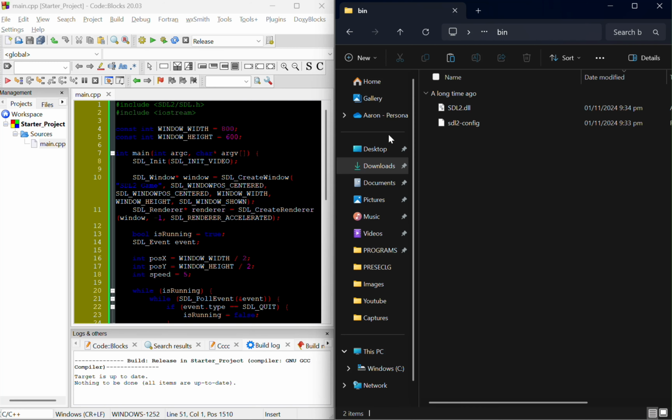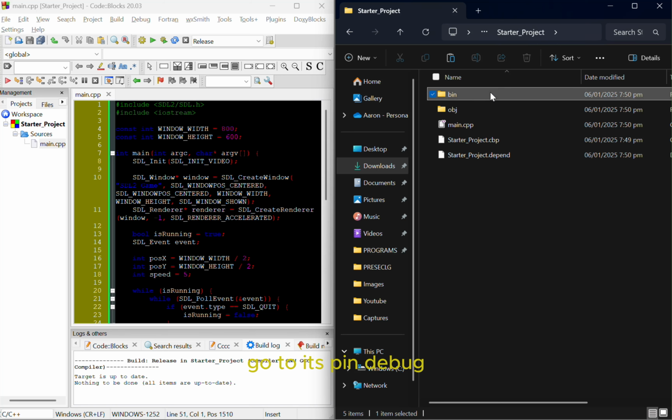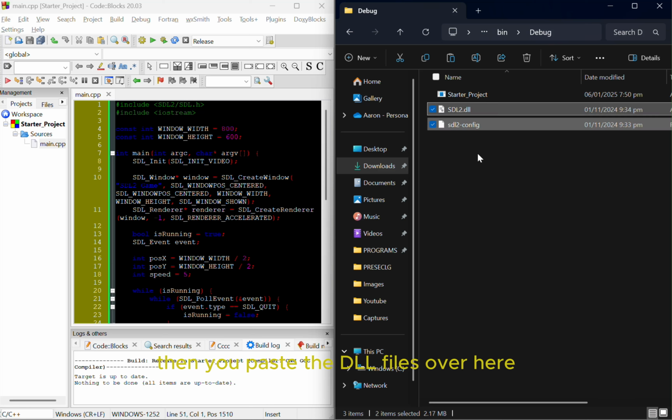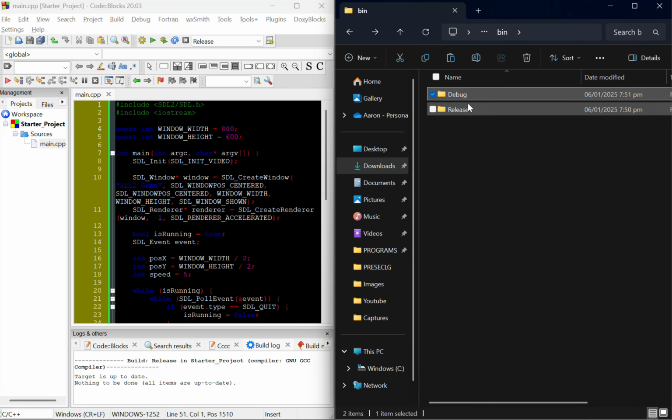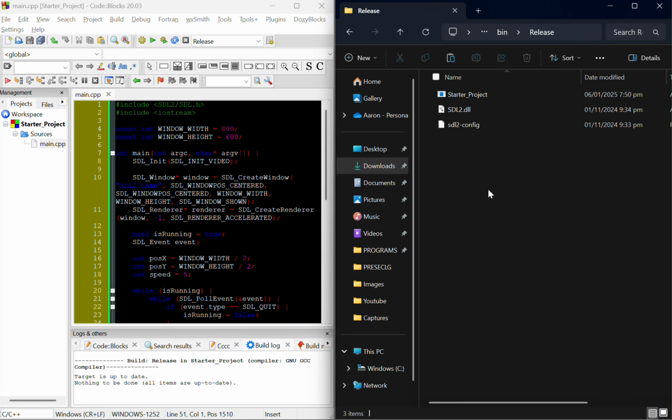Right. Now let's go back, and you go to your project file, go to its bin, debug, then you paste the DLL files over here. Go to release, you paste the DLL files over here.